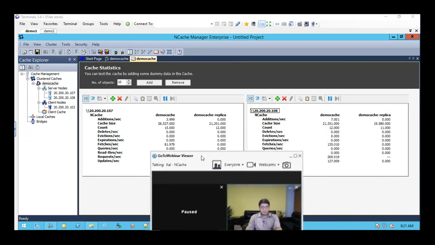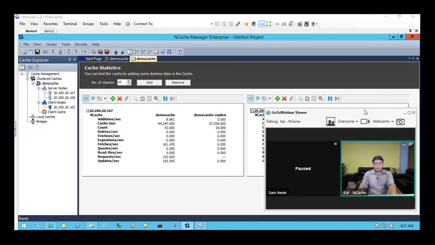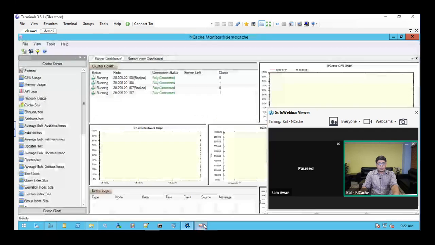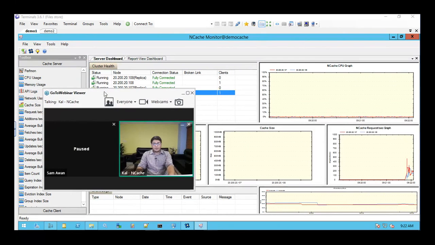There it is. So we see some activity coming up on both of these boxes, 107 and 108. In the topology that we have selected, partition replica, each client has a connection to all the server nodes present within the cluster. That's why it is connecting to both the servers. If we come to the Encache monitor, we can see that there's one client connected against 108 and one against 107. If we look at the Encache request per second graph, we can see that there's some activity going on.